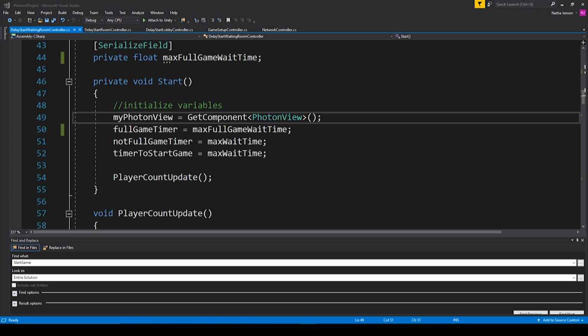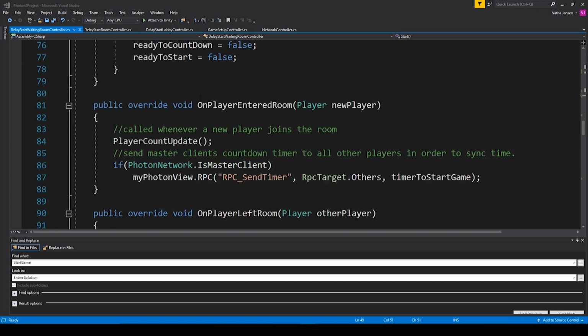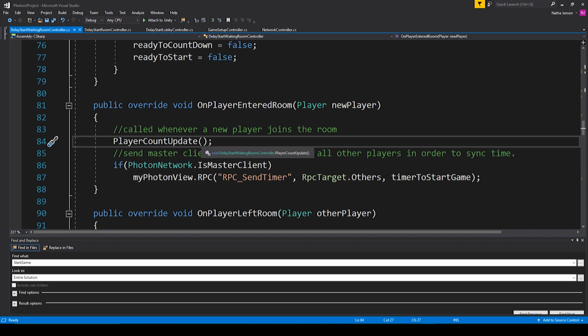All right, so we've handled what happens when we join the room. Now let's take care of what happens when other players join the room. And so down here, I have this callback function, which is OnPlayerEnteredRoom. You'll need to have public override void. And the parameters for this function are a player called newPlayer. Inside this function, the first thing that we need to do is call our player count update function. We then need to synchronize the countdown timer across the network, but we only want to do this if we are the master client.